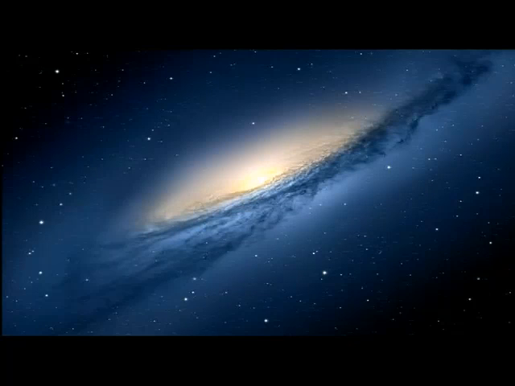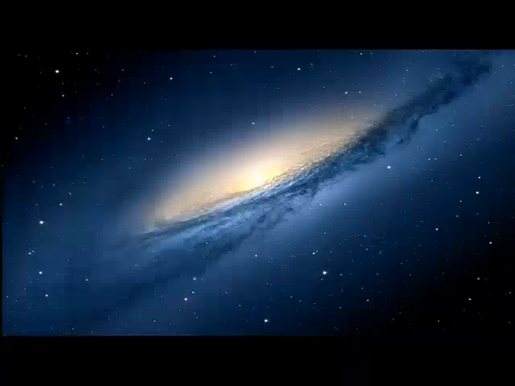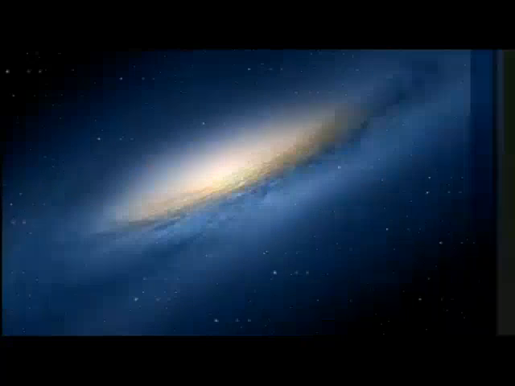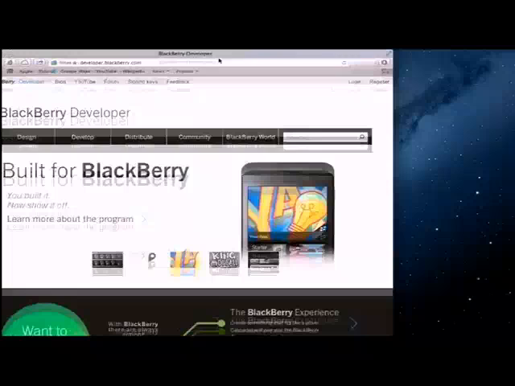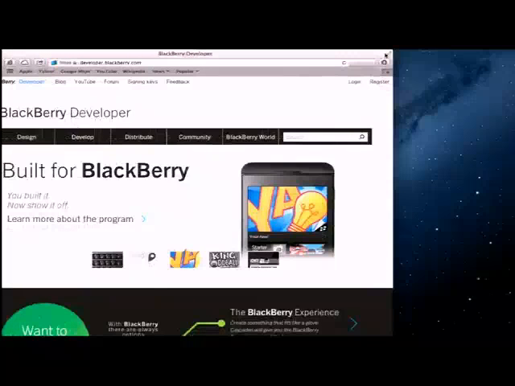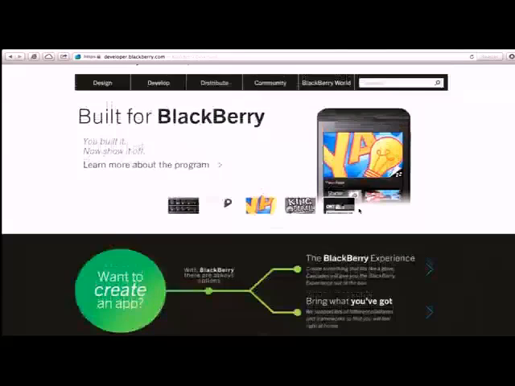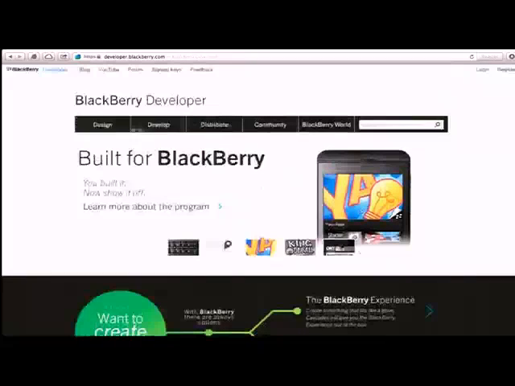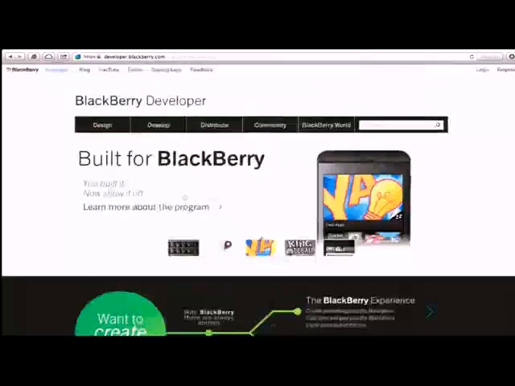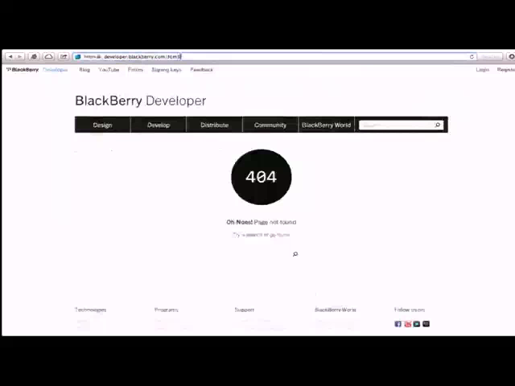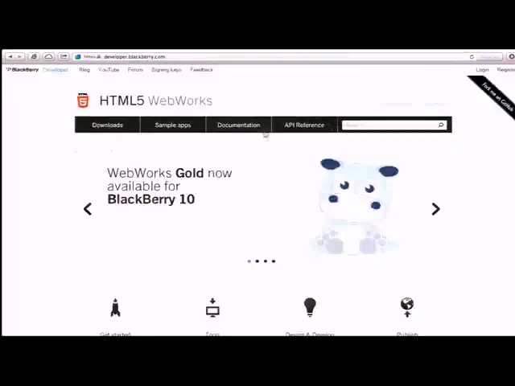I'm going to go to Safari and bring it up here. I'm going to go to developer.blackberry.com. Let's see if I can do something interesting right now. There we go. This is the new web page. I've been busy and haven't been looking at this web page. HTML5. All right, so roadmap.